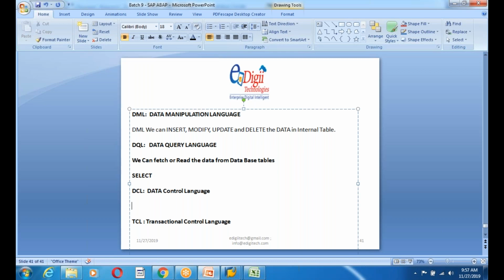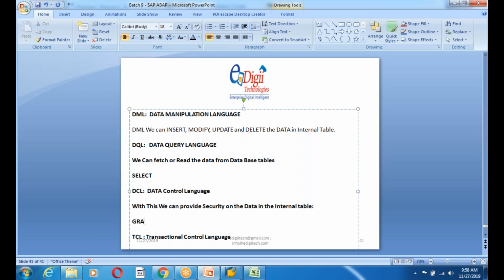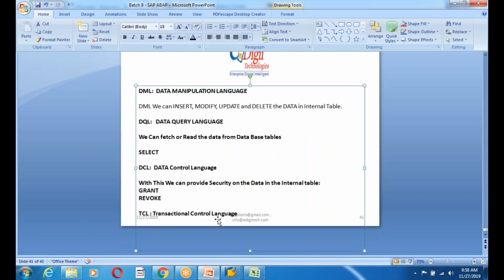And with this we can provide security on the data in the database. The statements we use to provide security are grant and revoke. Grant means permissions, guys. So these are some of the database management concepts, and TCL, transactional controls.